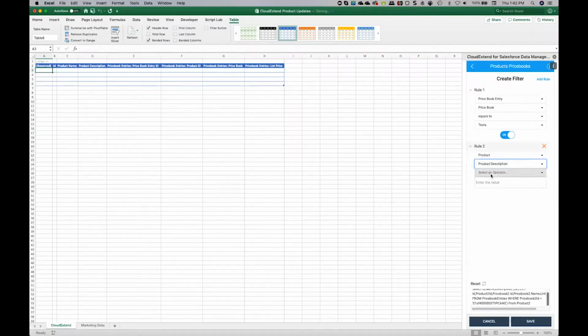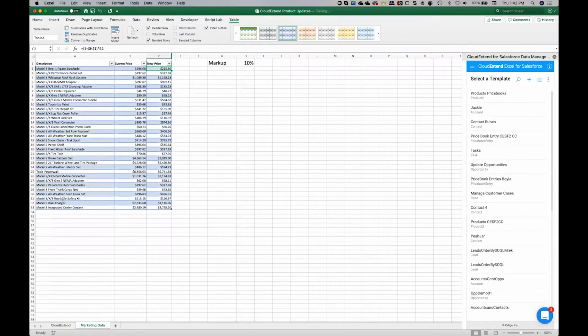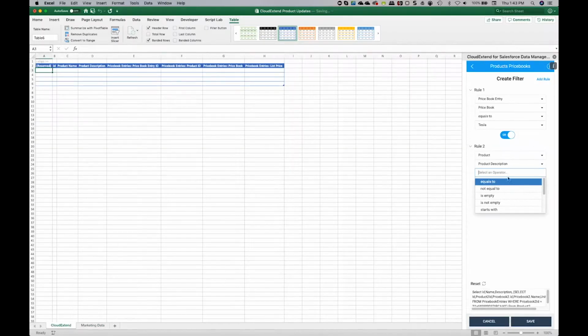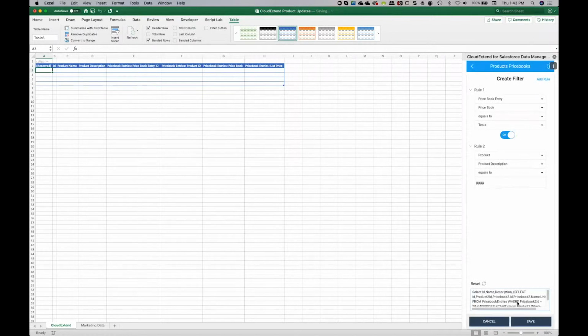Now we're going to add another rule, and we want to bring in product where the description is equal to a specific value. And ultimately, we're going to be bringing in all of these values over here. So we're just going to give ourselves a head start right here. I'm going to say product description is equal to, and I'm just going to put in some random value. Now I'm going to go ahead and click Save. I'm going to click on Edit Filter one more time.